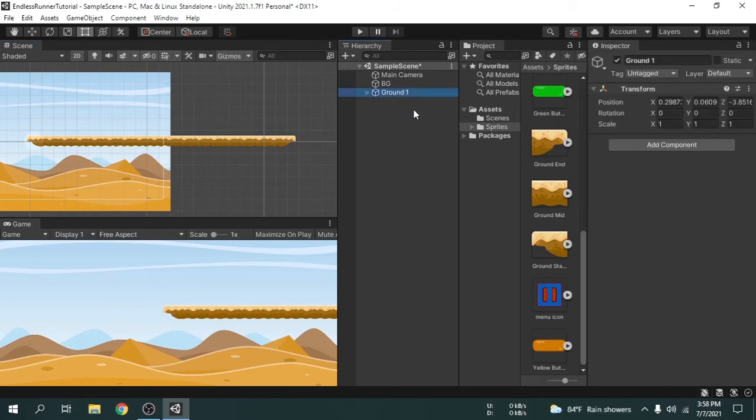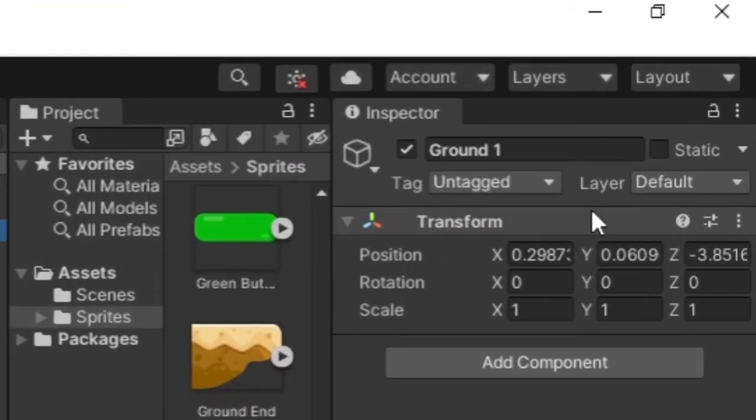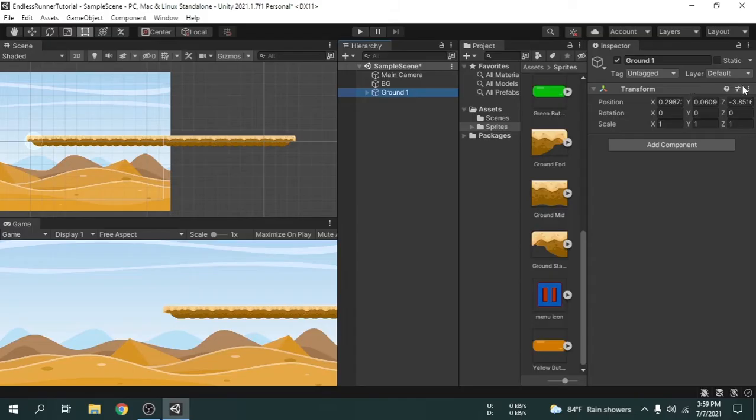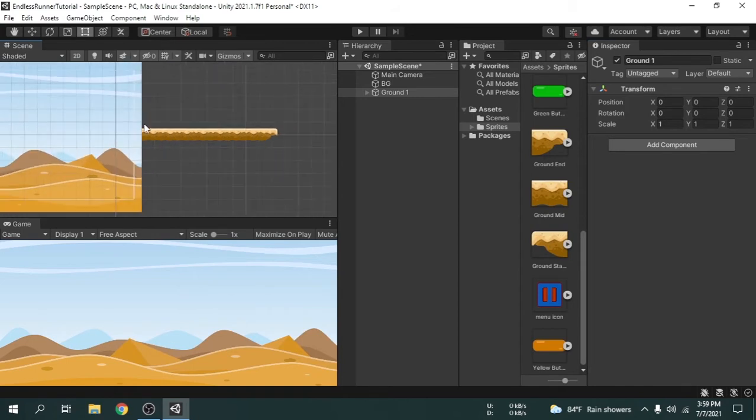However, we've completed the ground 1. But we can see the position of the ground 1 is not 0. We should make it 0, otherwise it can make problems later. So, I am going to reset the position. After resetting the position, we can see it goes behind the background image.